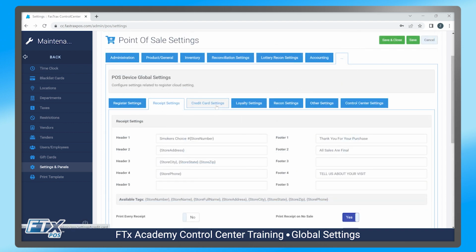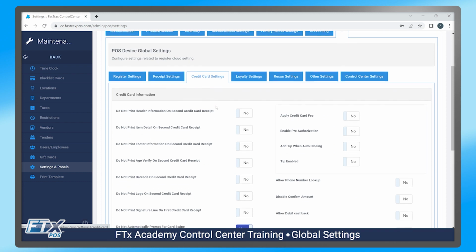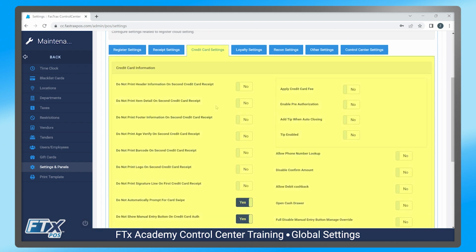Credit card settings. Here you define some general information about credit cards. Additional information will need to be set at each location, specifically what merchant account you're using, what processor you're using, what device you're using, etc. Credit card information. Here is where you define general information that applies to all locations. Specific credit card information, such as the merchant account number, the device type, etc., will be set up at each location.